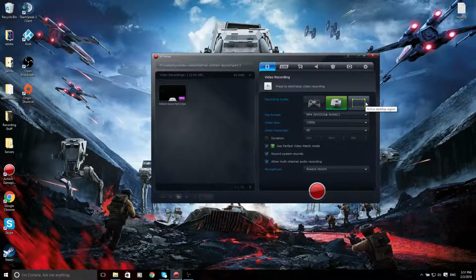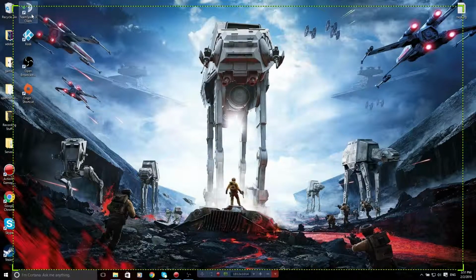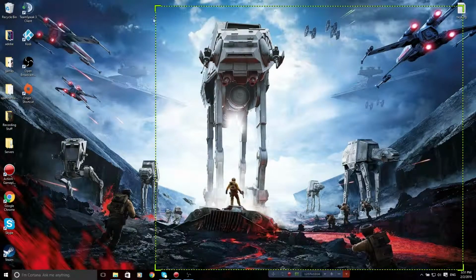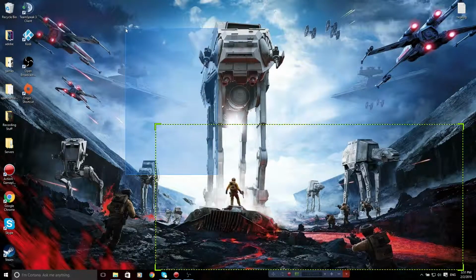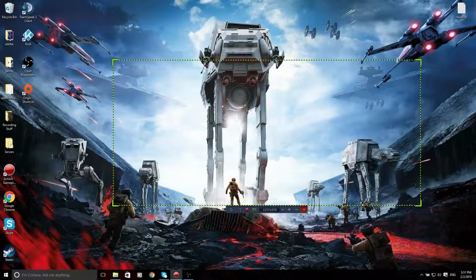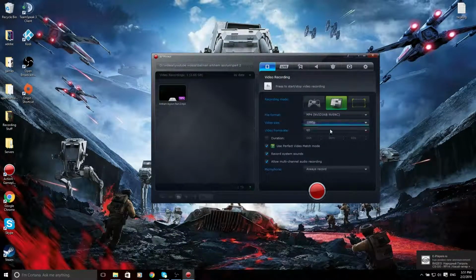Or you can also record a set area. If you press that, you can do a set area, as you can see here. You can change this however you want just by dragging the sides like that, which is very useful. And I think, how else do you do this? Oh yeah, you grab it there. Okay, so that allows you to specify what region you want to record, which is very useful.